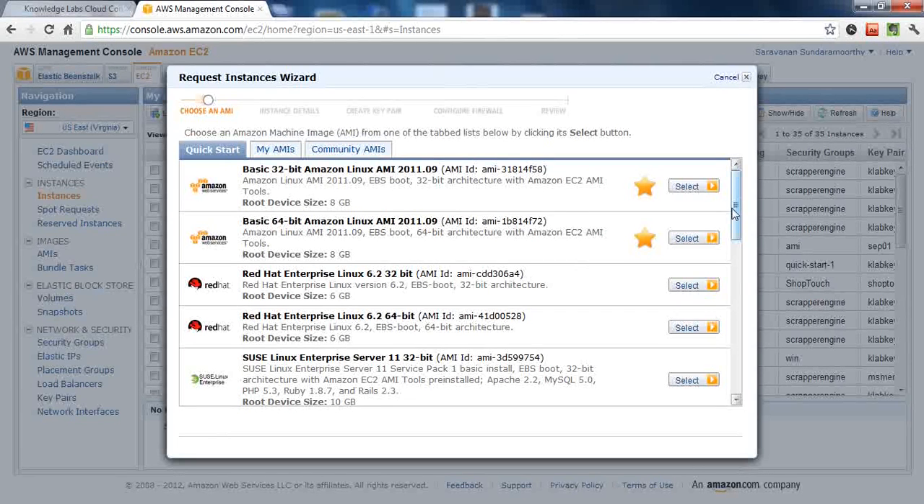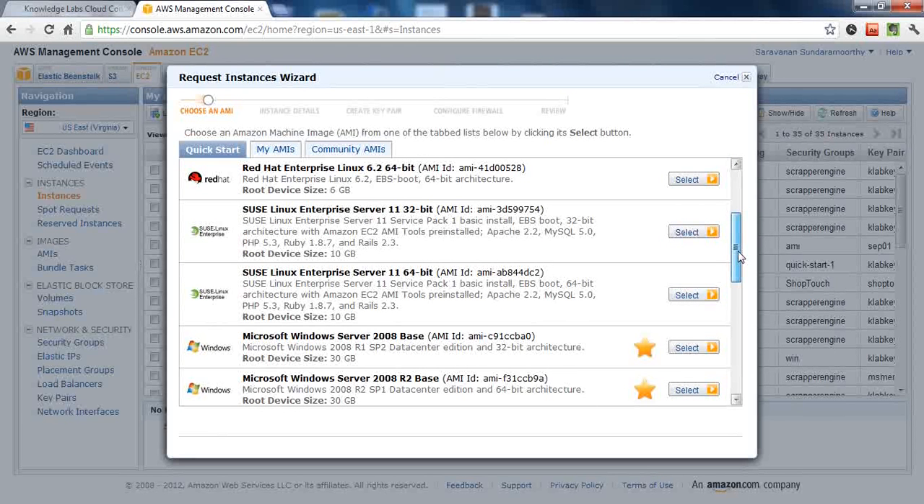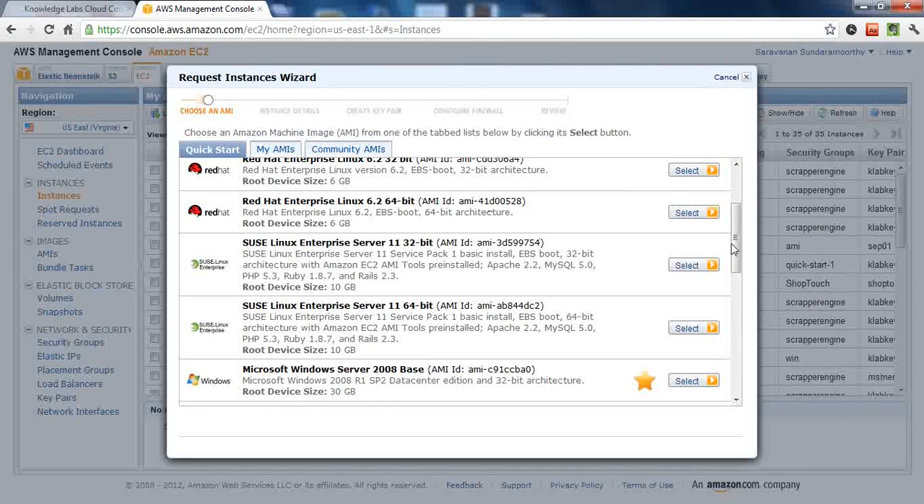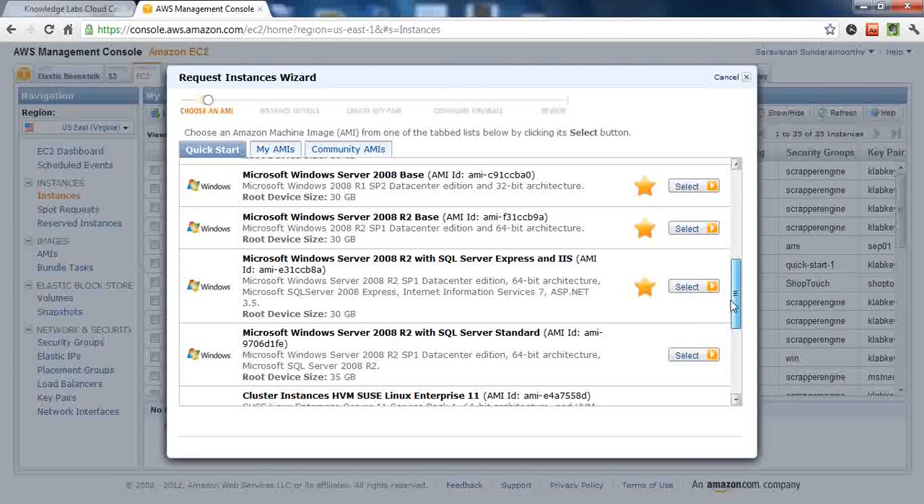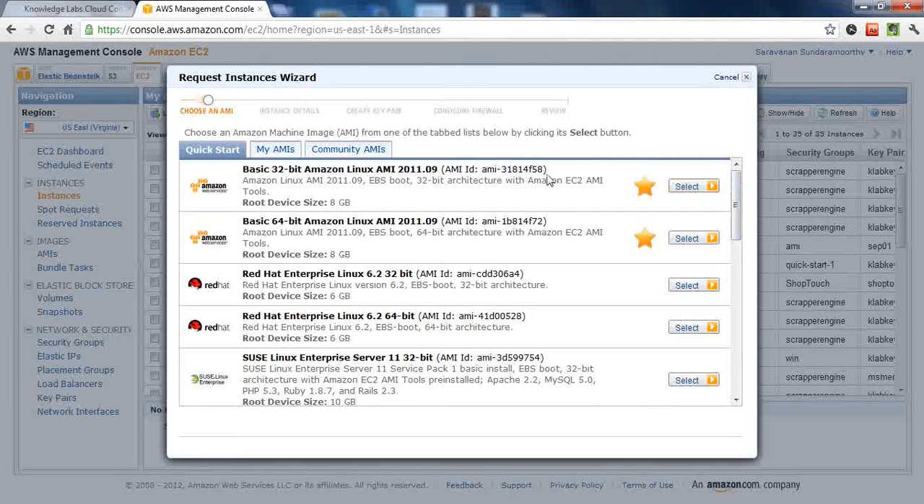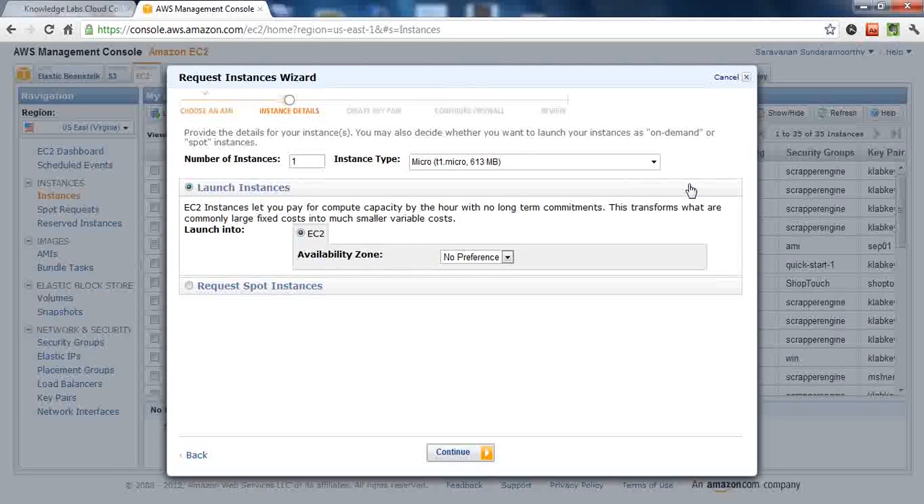And similarly we have other options to select the operating system to launch an instance with. We can also launch a Red Hat Enterprise Linux version, SUSE Linux, Windows Server versions, and so on. For this training purpose we will just select this Amazon Linux AMI. This Amazon Linux AMI is nothing but a modified form of CentOS.